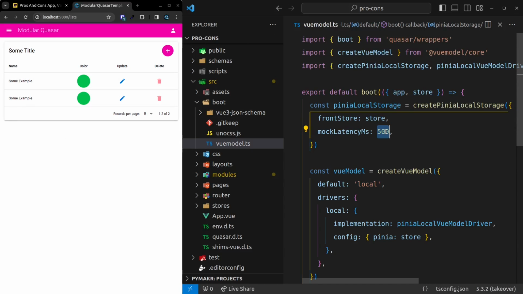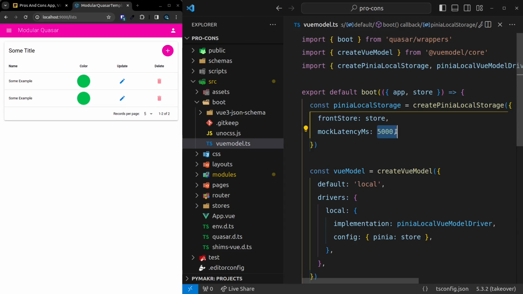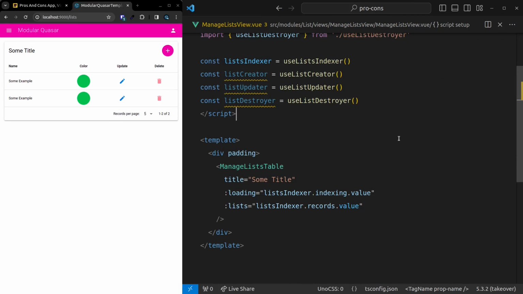So see how we get that sort of, I'll do it a bit longer. Let's do 5 seconds. 2, 3, 4, 5. We can now mimic a really slow backend and make it easy to test spinners and stuff like that. So what I might actually do is set that to 400 milliseconds so we can test things with spinners throughout this application. Okay. Creator, we're going to show a dialog.